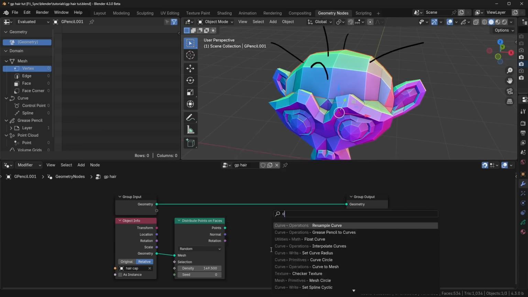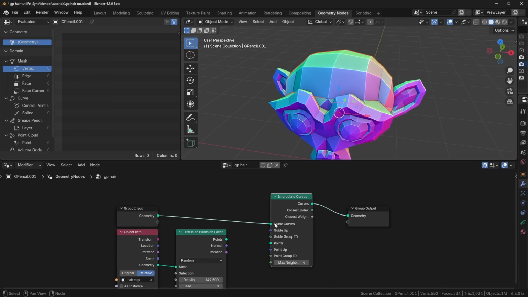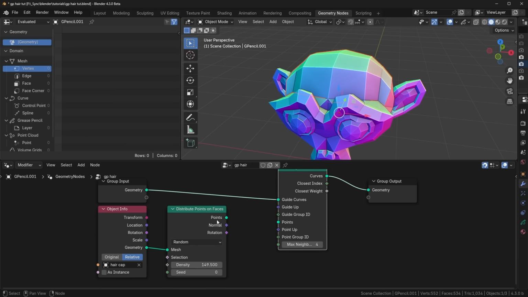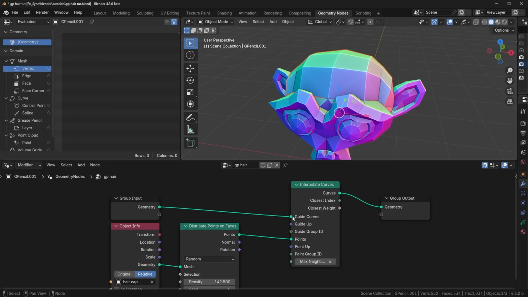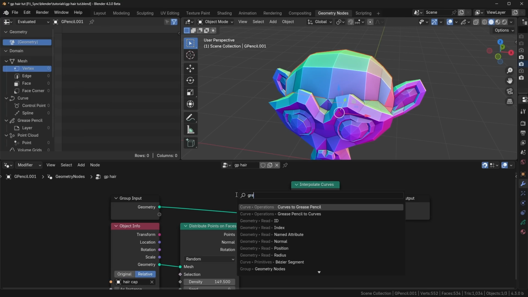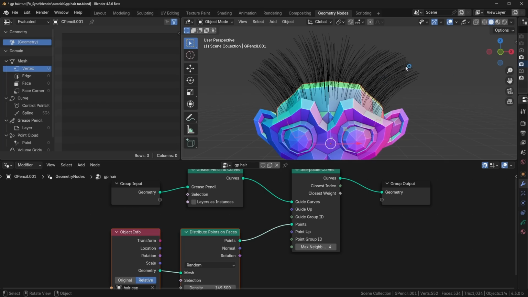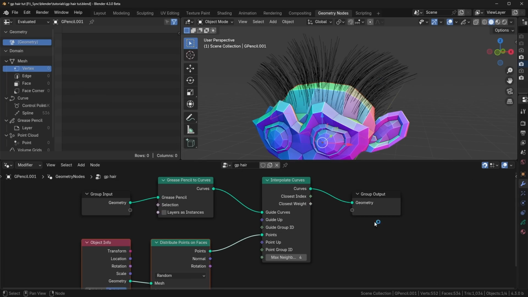So I don't know how new this is, but I haven't seen it before. It's called the interpolate curves node right here. So we have the guide curves and we have points. So this is why we did the distribute points on faces. We can plug this in right here. And first we need to turn this into curves. So we can do grease pencil to curves, uncheck that. And you can see it's actually interpolating between the few strands that we drew.